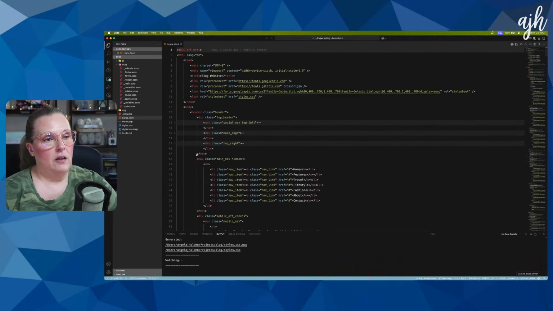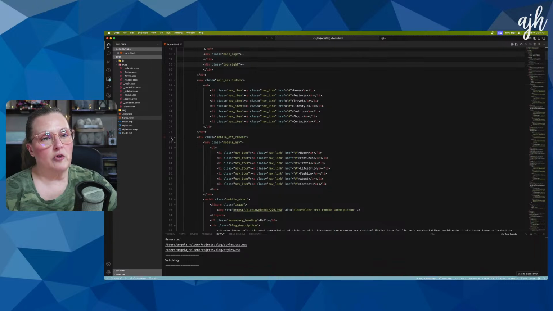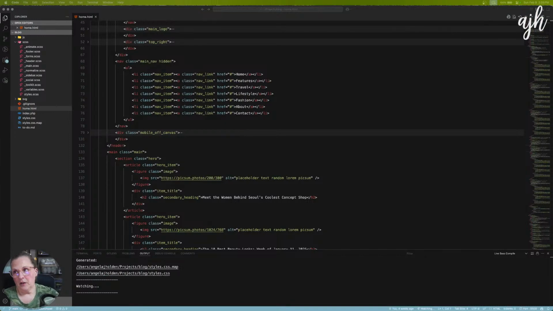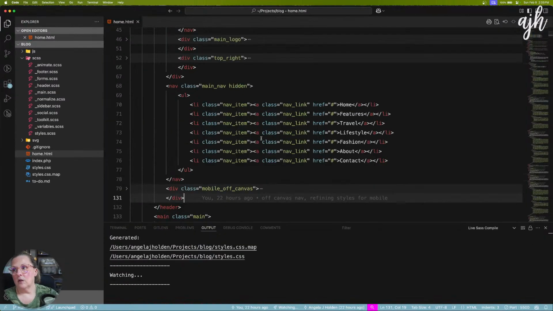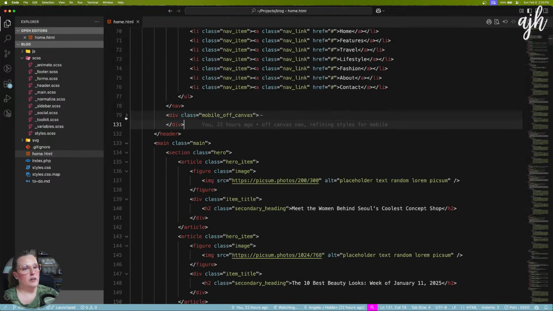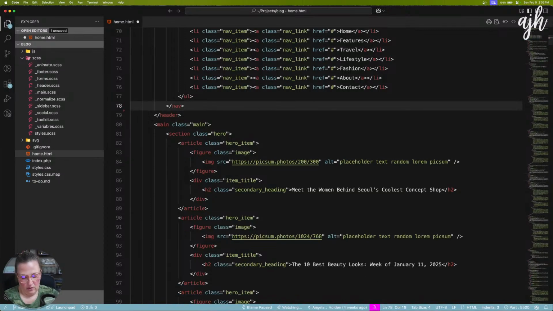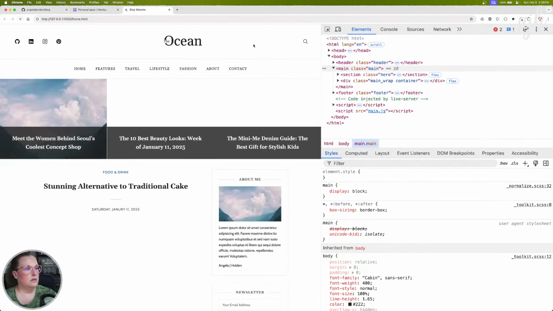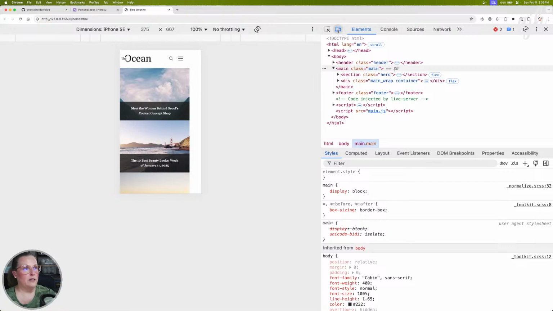So here's this extra drawer right here. Let me make this a little bigger. Oh, get out of my way. There we go. Mobile off canvas right here. In fact, if I just take it out, is that the cause? No, that's not the cause.